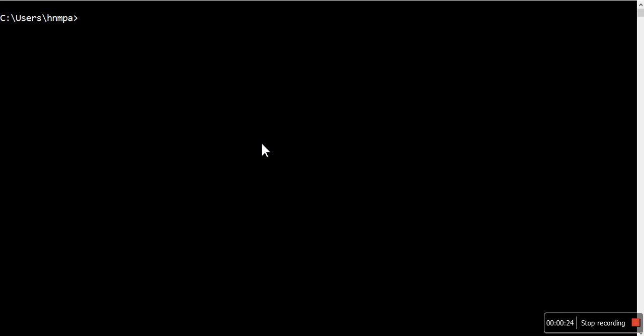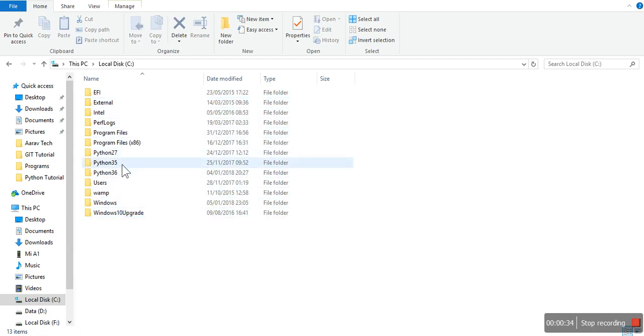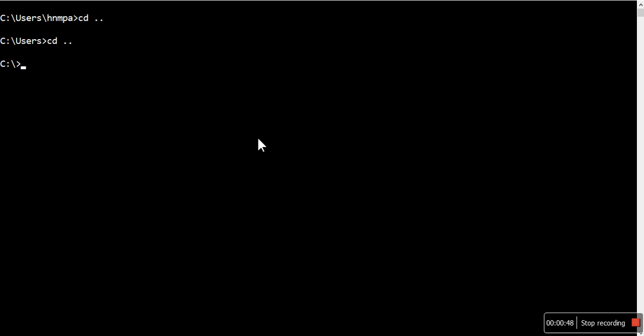Here I am going back to C drive, and look at this, this is my C drive in which I have three Python versions available: 2.7, 3.5 and 3.6. Okay, so that may be a difference in your system, whatever you have installed in your system.